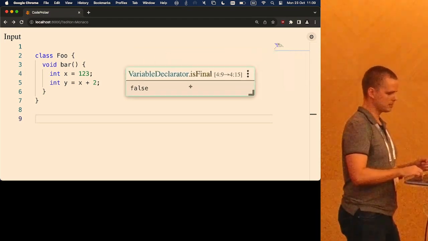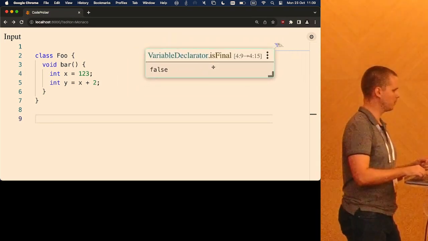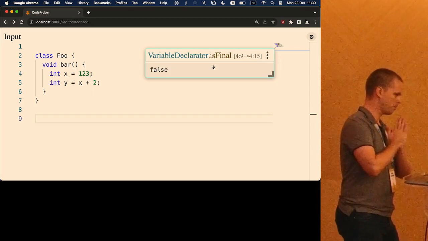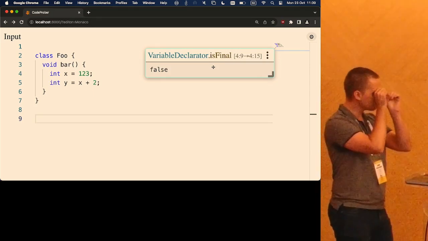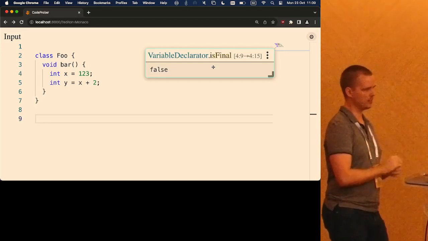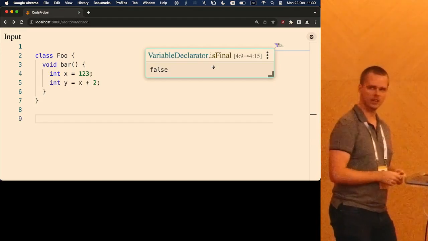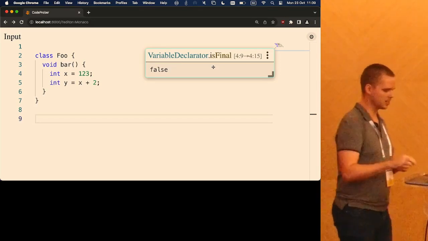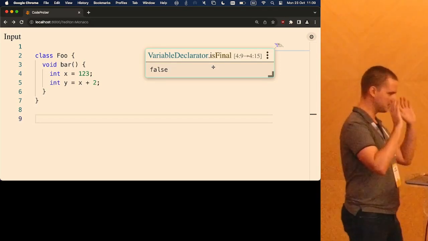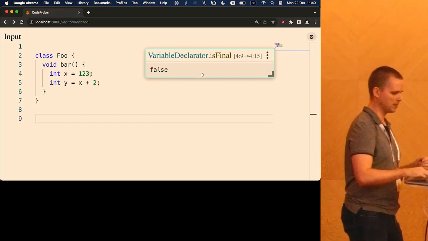But the thing that makes CodeProber interesting is this little window. This is what we call a property probe, or just a probe, and it's like a magnifying glass that looks into the compiler at one particular operation it's performing. In this case, the compiler has this sort of analysis that checks whether a declaration is final or not. This is one of the simplest forms of analysis a compiler does.